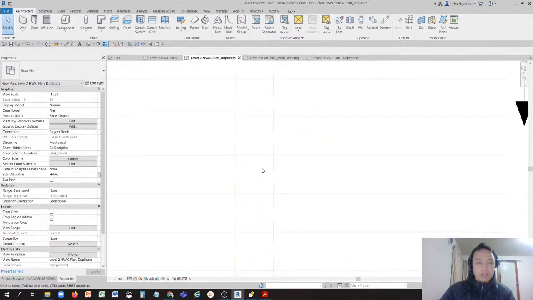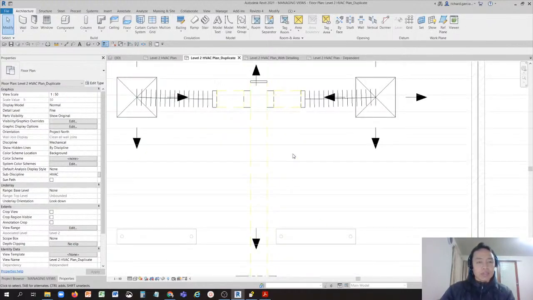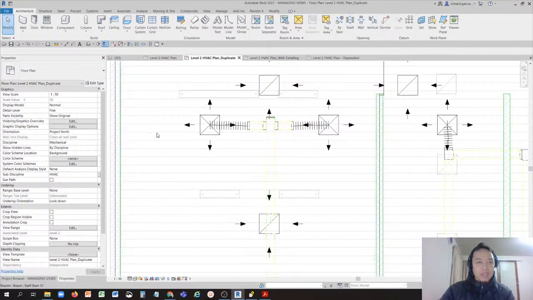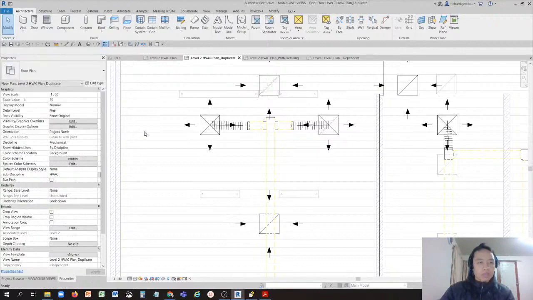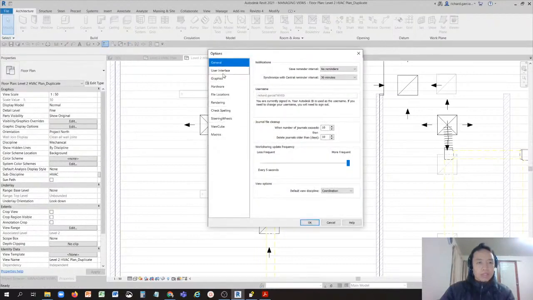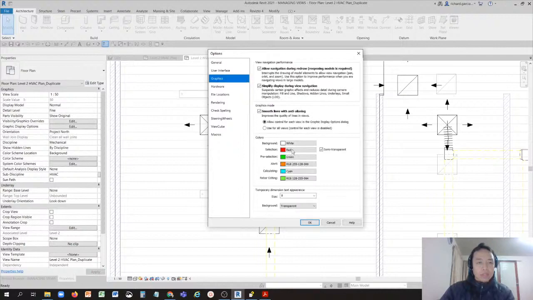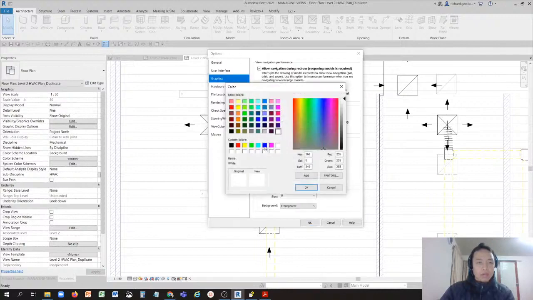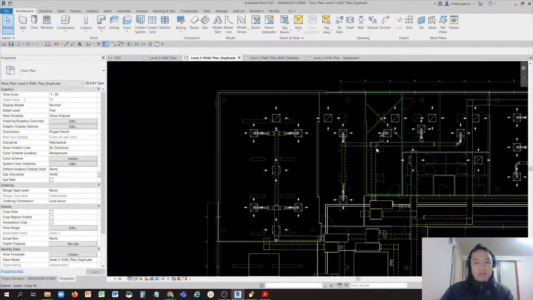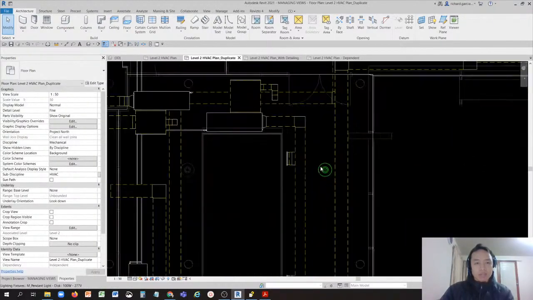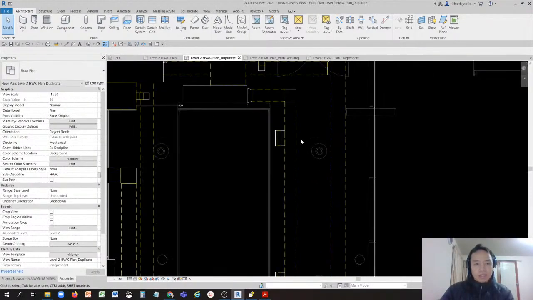And there you go. Again, I can't see clearly if my color is light, so I'm just going to change the background here. So go to File, go to Options, and then go to Graphics, and then go to Background. Let's change to black. Okay, there you go. You see what happens to all my duct here? Okay, see?